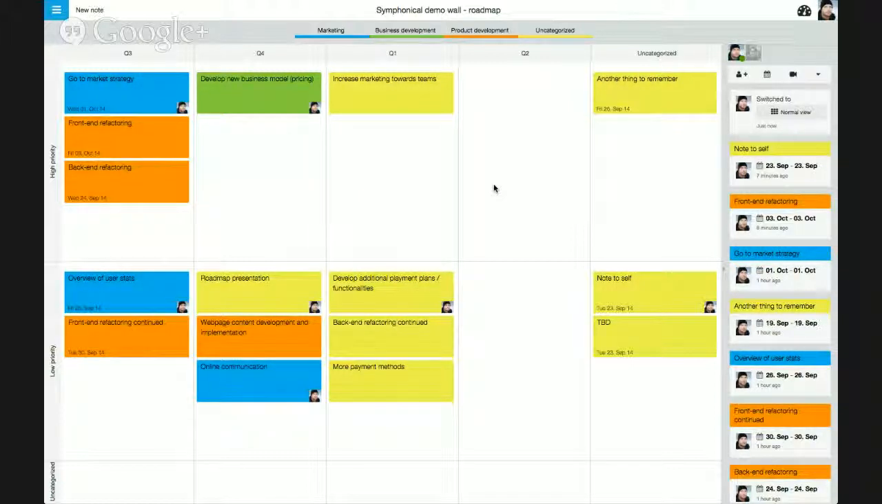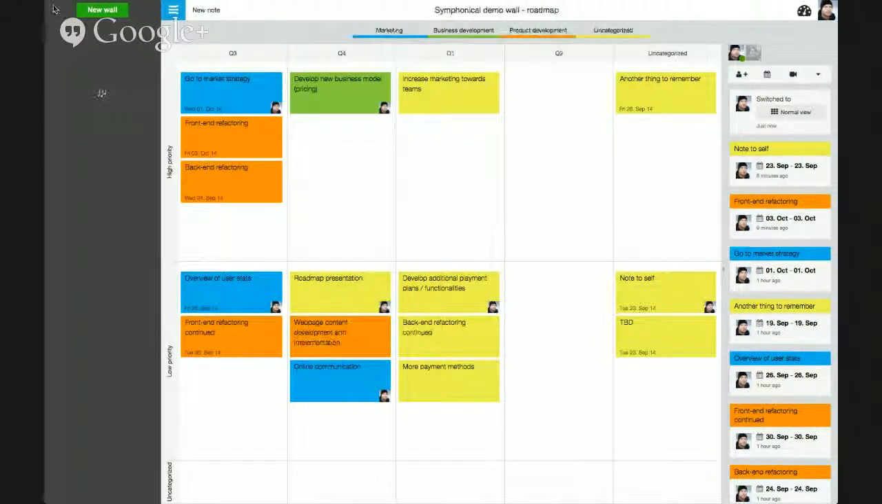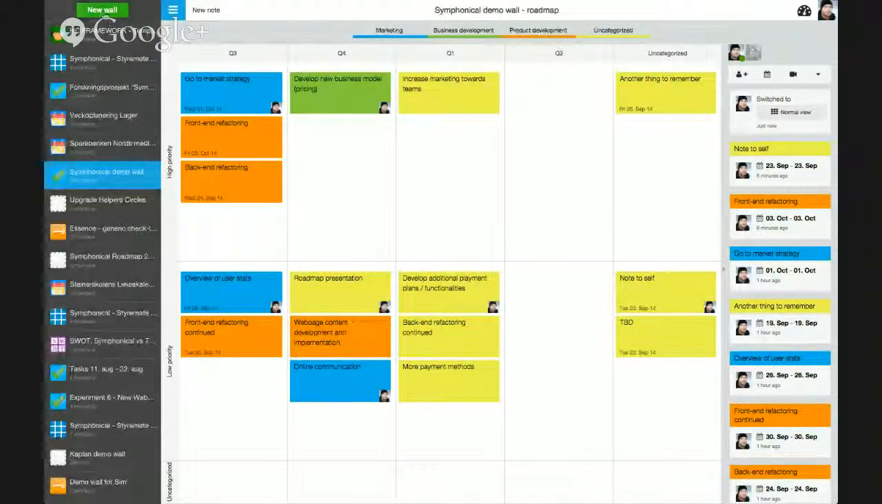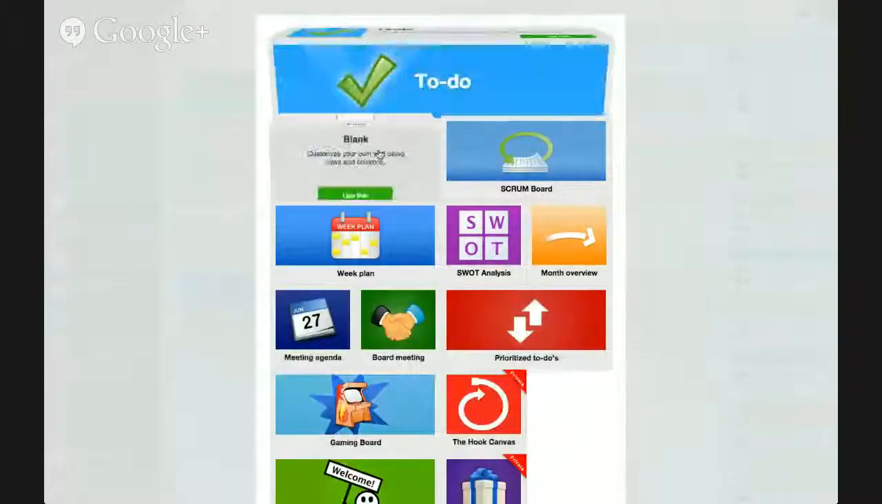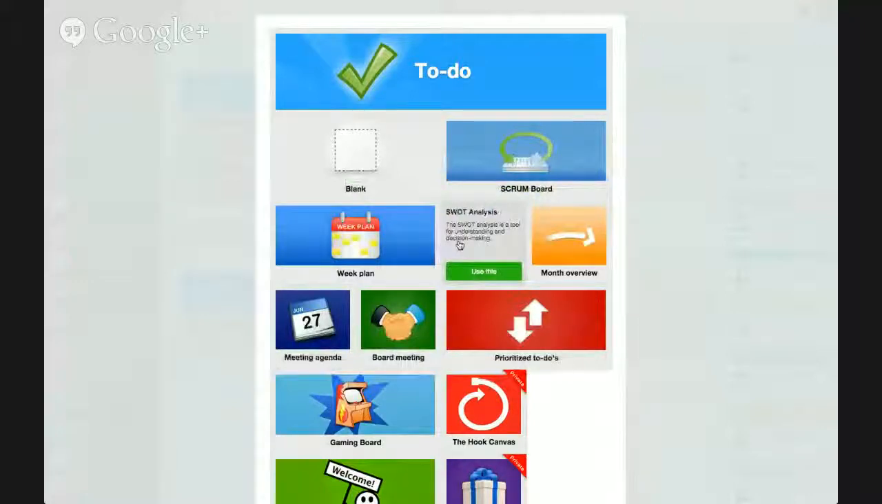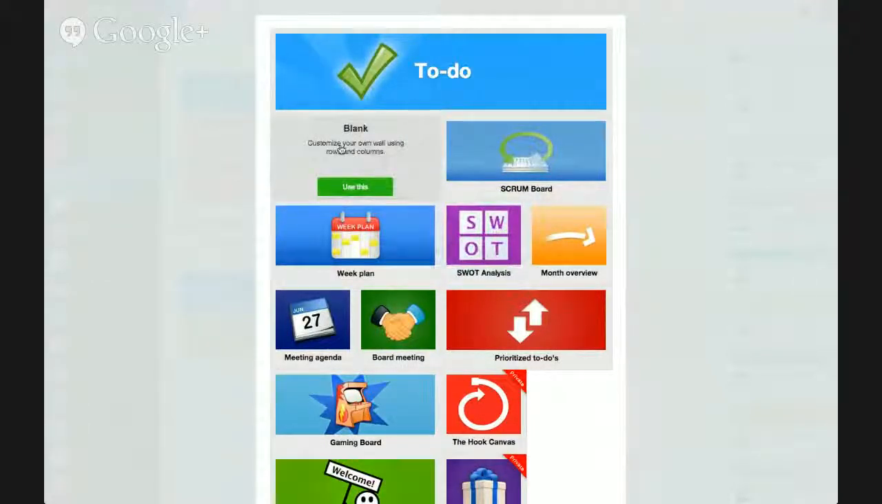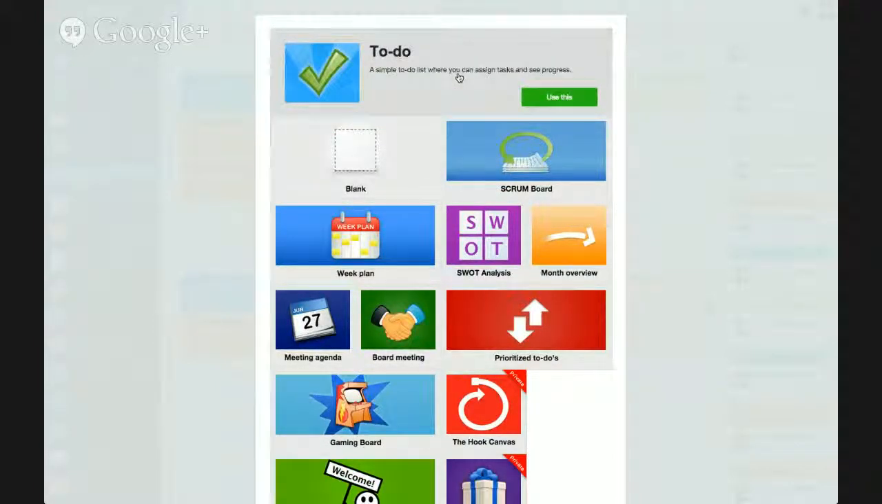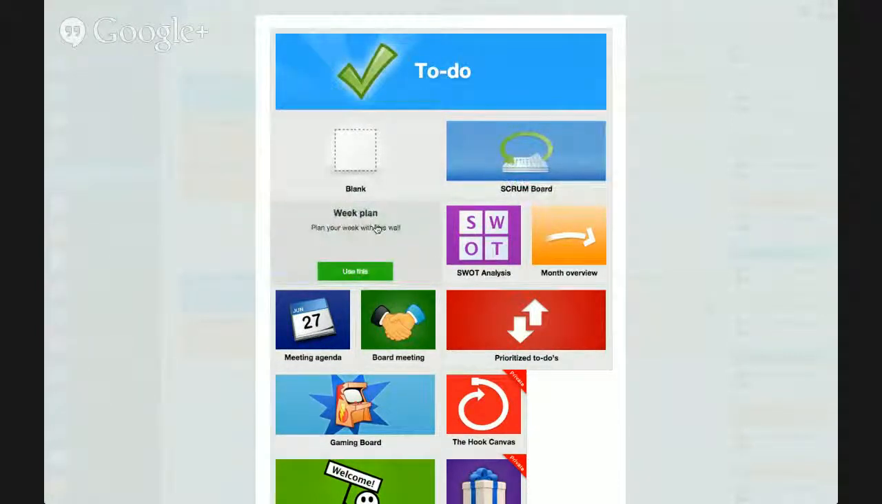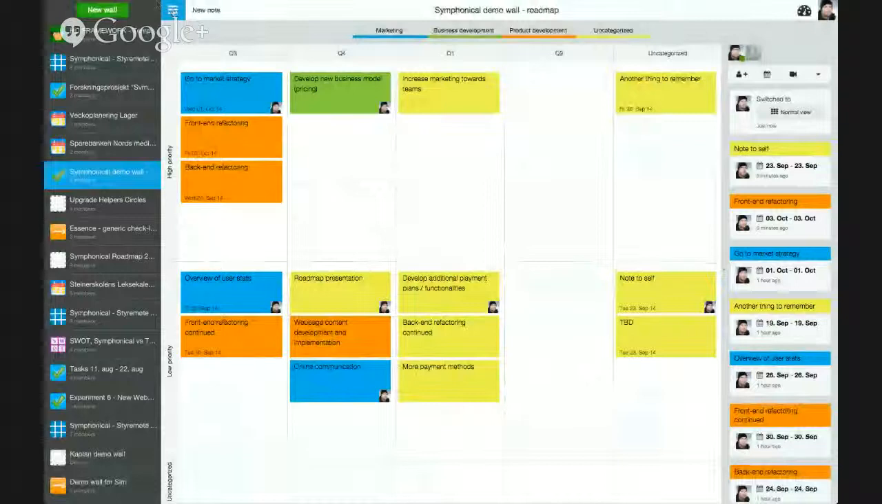Before we start explaining about the wall, I will just show you how you can start your own wall. You click up in the left corner, and then click on the green button, New Wall, and here you can choose between different templates. You can start with a blank, which has absolutely no columns, rows, or colors, so you can decide yourself where you want to place the notes. And you have our most popular to-do, drum board, week plan, etc. I will not go into that right now.